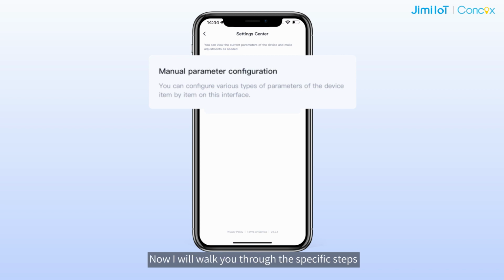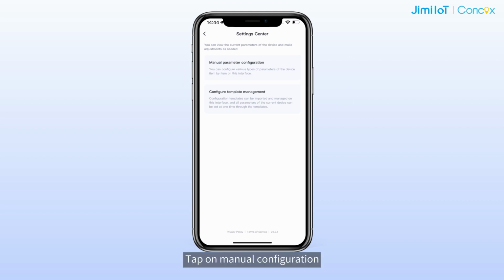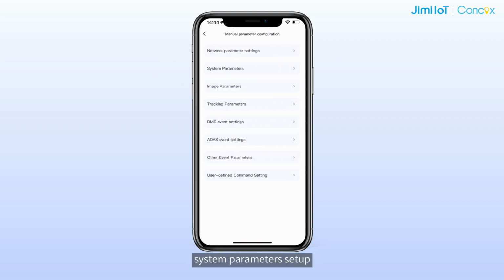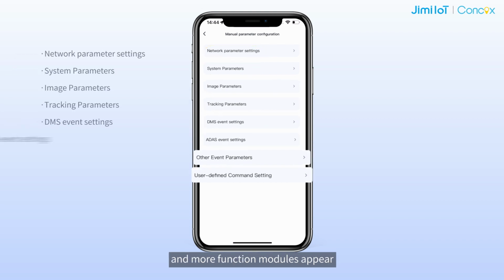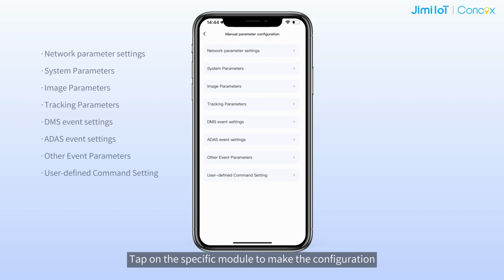Now, I will walk you through the specific steps. Tap on Menu Configuration, System Parameter Setup, Network Parameter Setup, and more function models appear. Tap on the specific model to make the configuration.